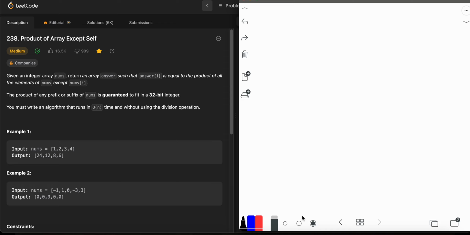Hi guys, so today we'll be solving another medium type problem from arrays, which is called the product of array except self. Now let's see what the question says. The question says that it will give us an array nums and we have to return an array answer such that the ith element of answer is equal to the product of all the elements of nums except for the ith element.